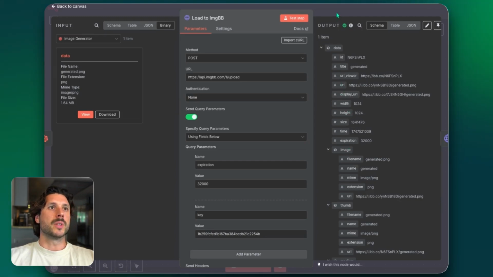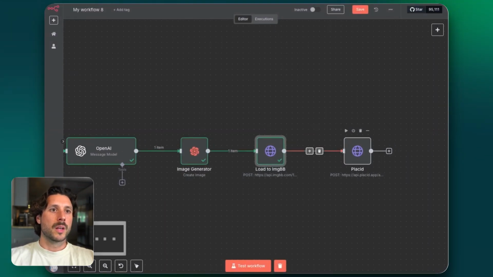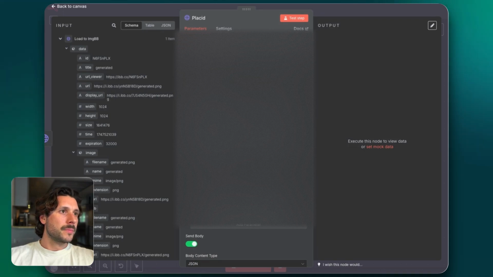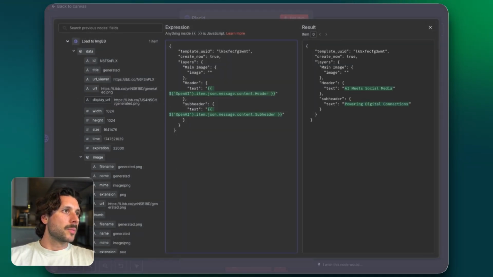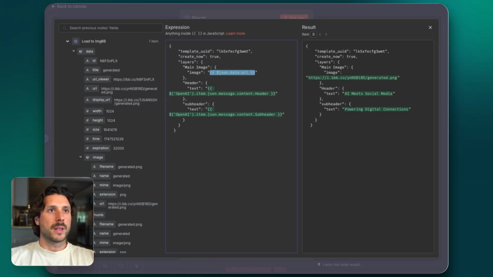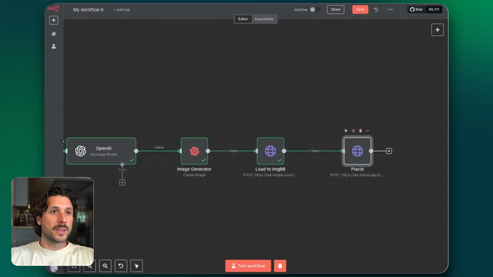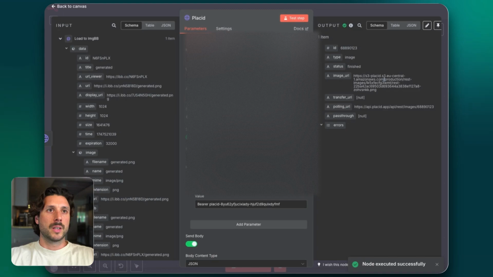This one in the data is the one that I use and always seems to work. Okay, so I'm gonna come back here and here's where we're pulling it. So we're gonna just grab this guy, map it in, and then that's gonna be the image URL. So now this should work and give us the Placid slide that we are trying to build, with the image, the subheader, and the header dynamically populated.